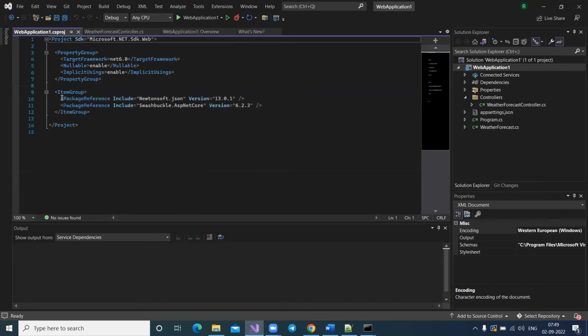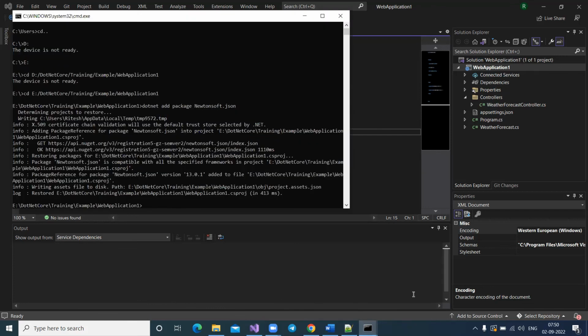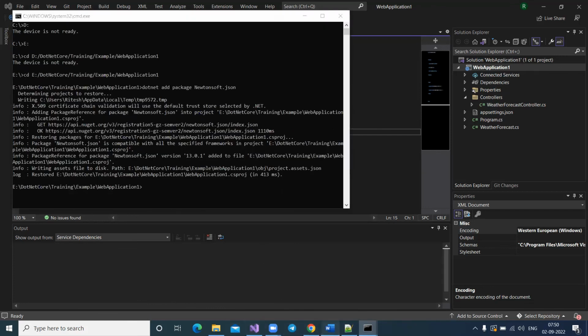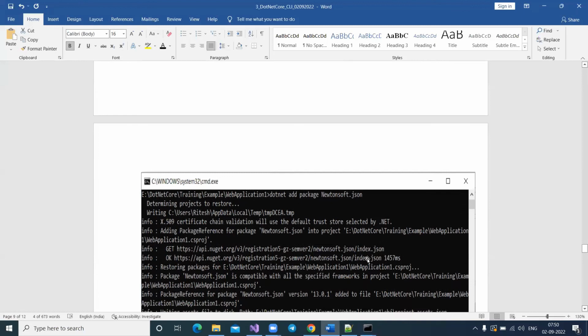Now here you can see the newtonsoft.json package is installed in your system and the information is available in the project file. The project file part we will be covering in the upcoming session as well. So this is just to give you the information how the .NET Core CLI installs the package using its editor. So here I have installed one package.